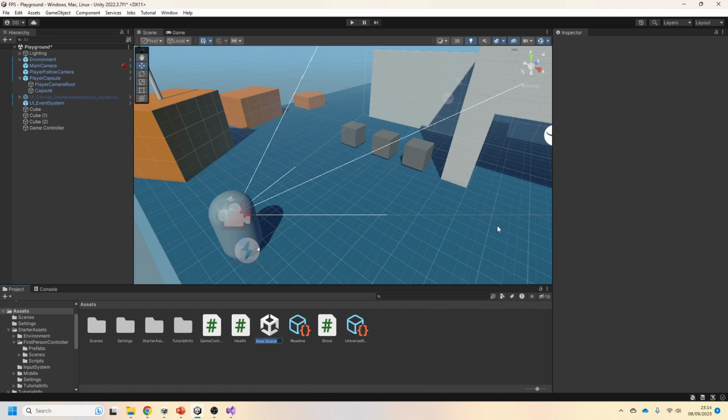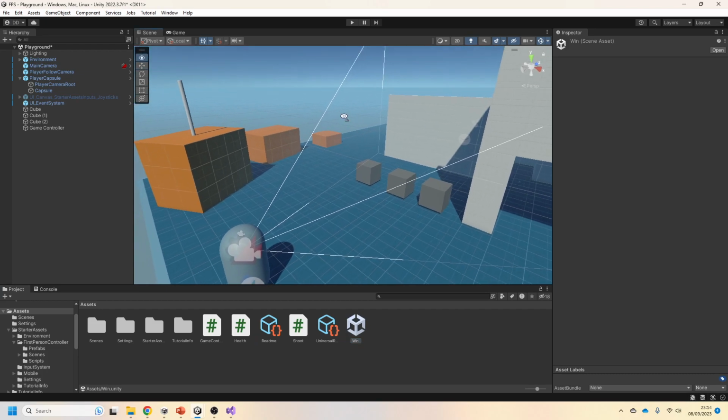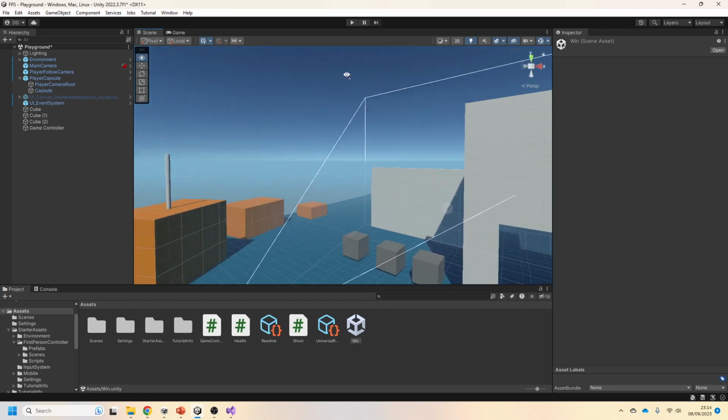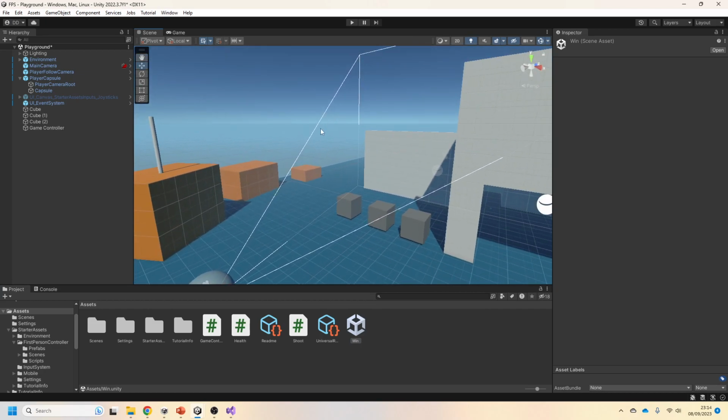Then we need to name our new scene. I'm going to call it Win with a capital W, so it matches exactly the code we've already written. What I'm going to do though, before I change and go into my win screen, I'm just going to do a quick Control and S to save this scene, which is called Playground.